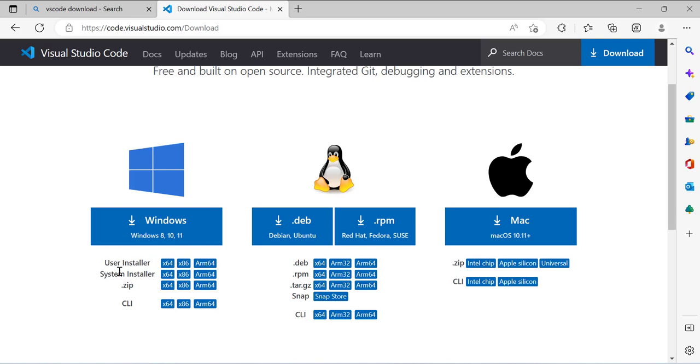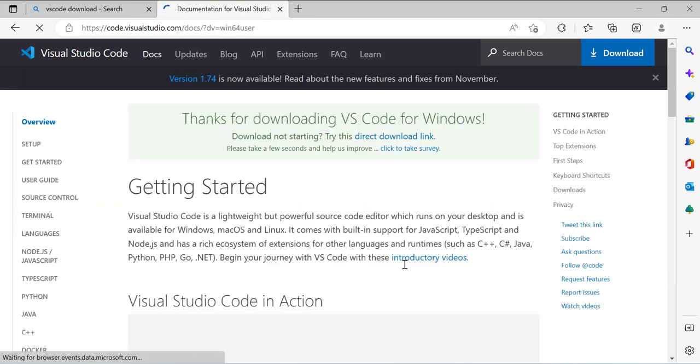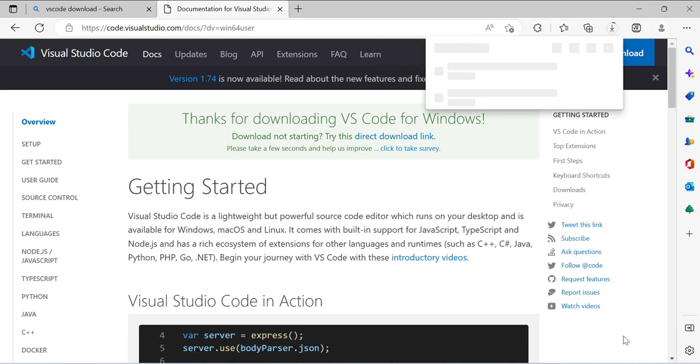You can use the system installer or the user installer, anything is fine. I'm going to click on this user installer. My operating system is 64-bit, so I am downloading that. Once it gets downloaded, you can simply click on it and run it as administrator. Now let's open this file.